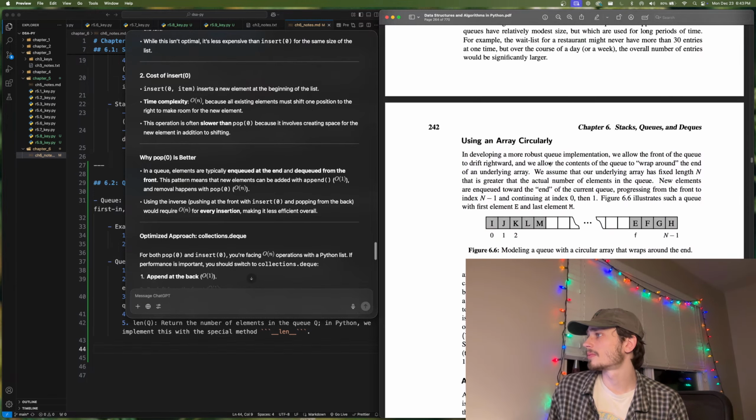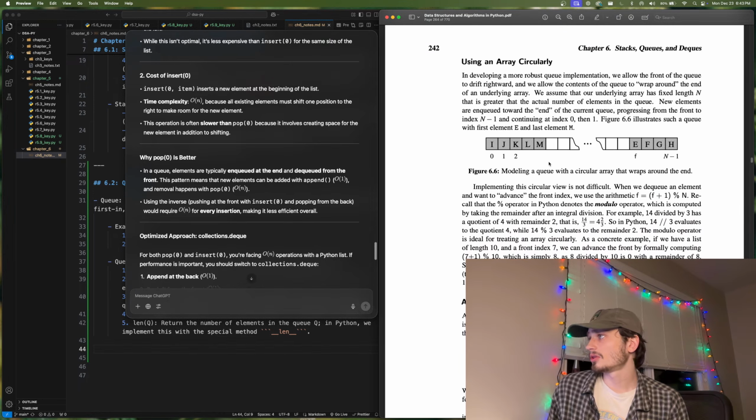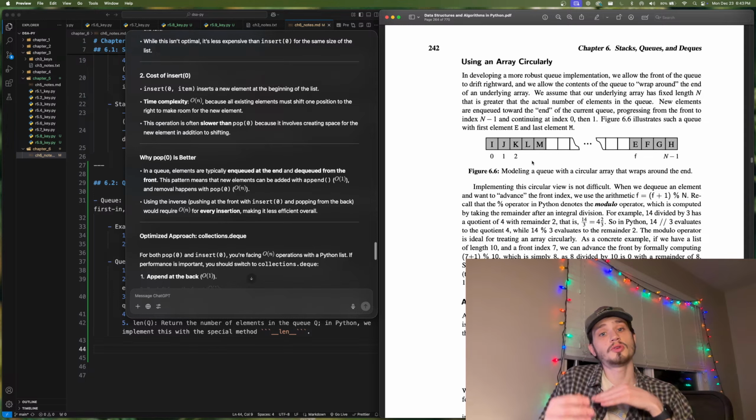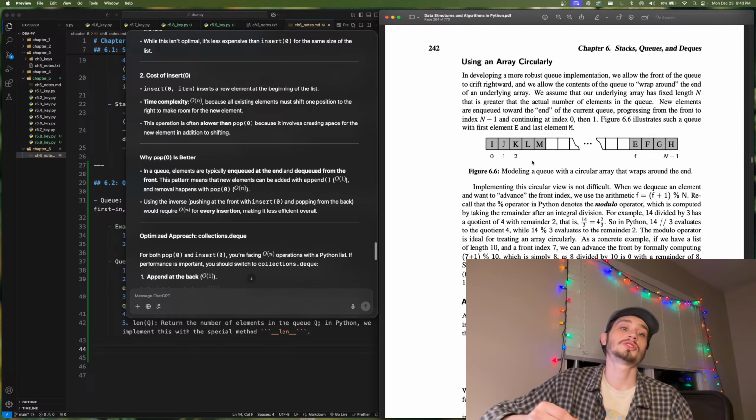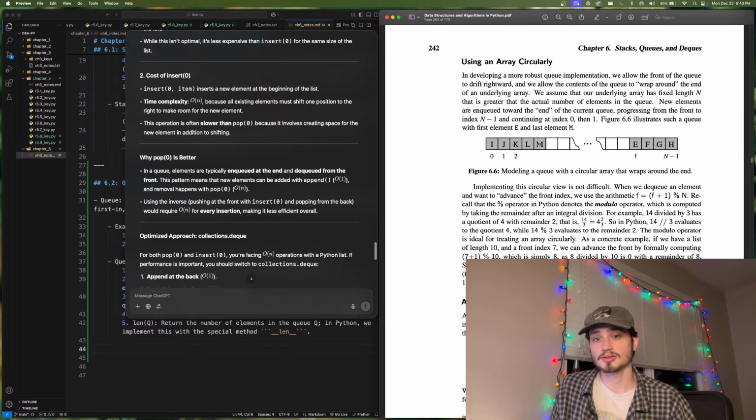Using an array circularly. Ah, here we go. So if you have items, you can keep the place of the queue and then just keep rotating it once you reach the maximum length of the list.